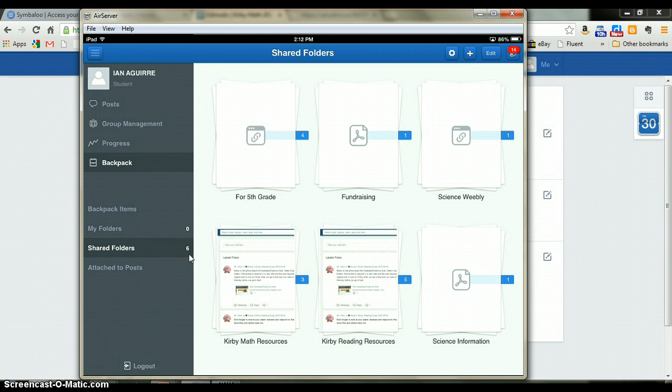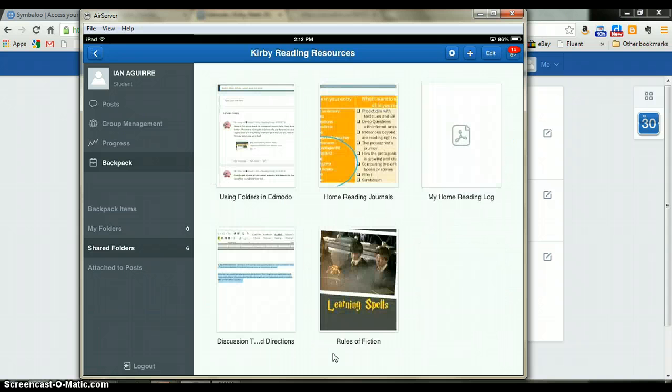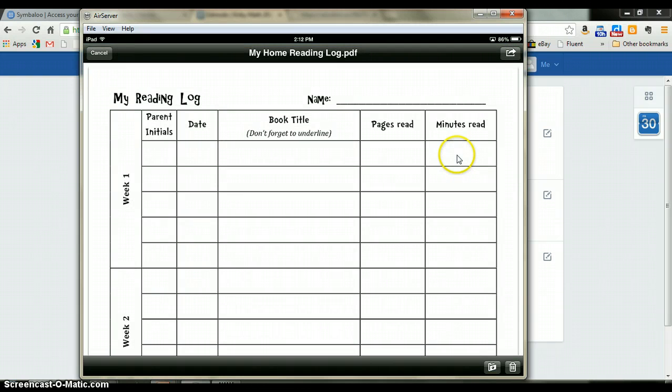And when I click on that, I see here's his 5th grade. This is for 5th graders. This is fundraising. These are both in the Treehouse 5th grader group. Science Weebly, science information, these would be in one of his science groups. And then here are those other 2 folders, the Kirby Reading Resources and the Kirby Math Resources. If I click on the Kirby Reading Resources, here are those same videos, and here's the reading log right here.